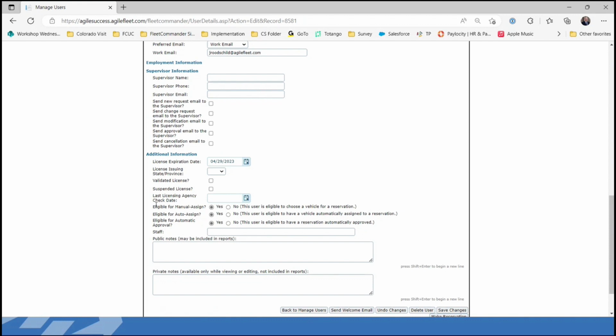And then also, again, when it comes to vehicle assignments, if you're going to have a person eligible for manual assignments, which means they can pick their own vehicle, which we don't encourage, except in unique situations where a person's situation merits that they need to be able to pick out a specific vehicle when they make their reservation. And then you have auto assign, where the system picks those out for that user themselves.